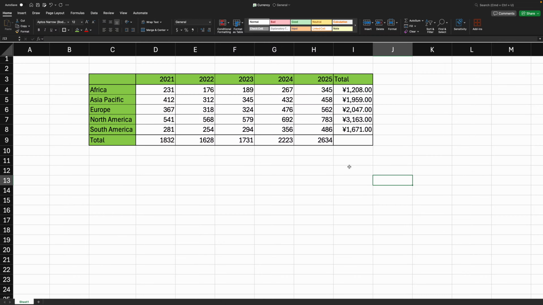This is how you can add or change currency for the desired cell or cells.